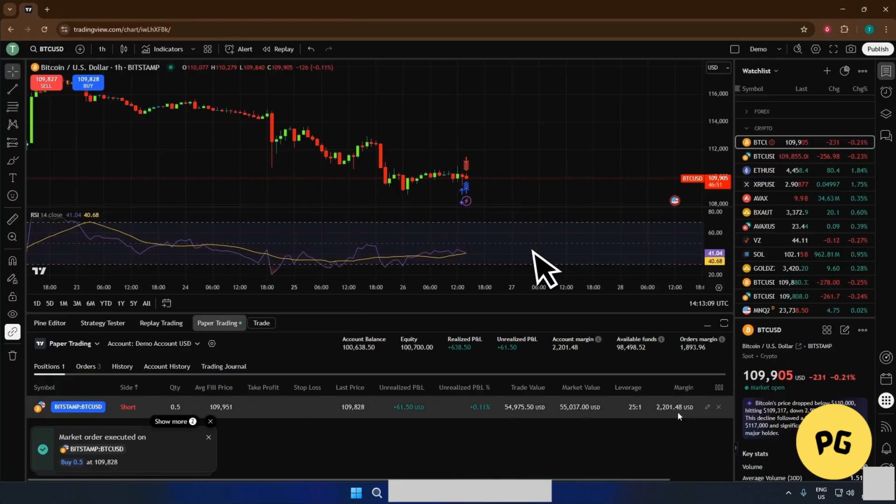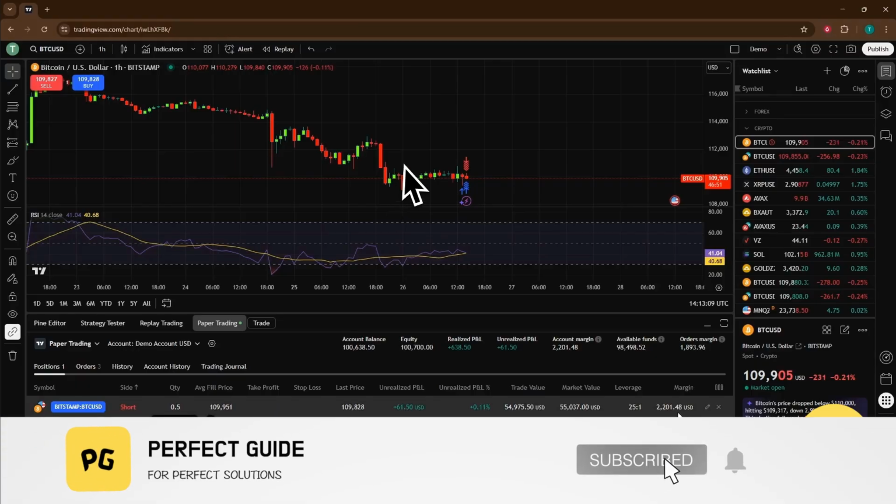It's a powerful way to manage risk and maximize opportunities without exiting your trade completely. And that's it. This is how you can take partial profit in Tradingview.